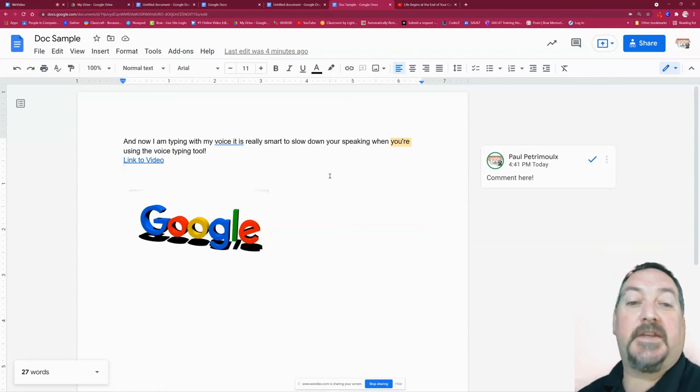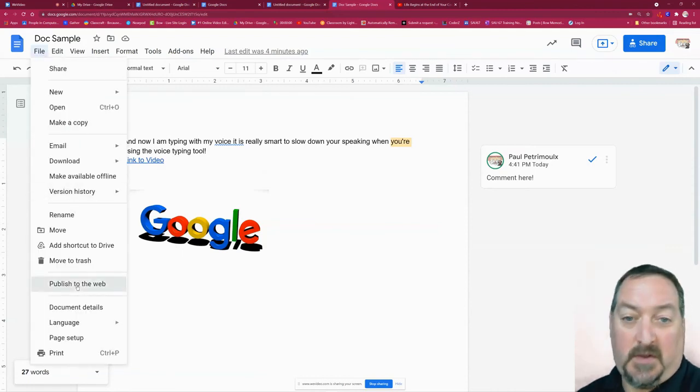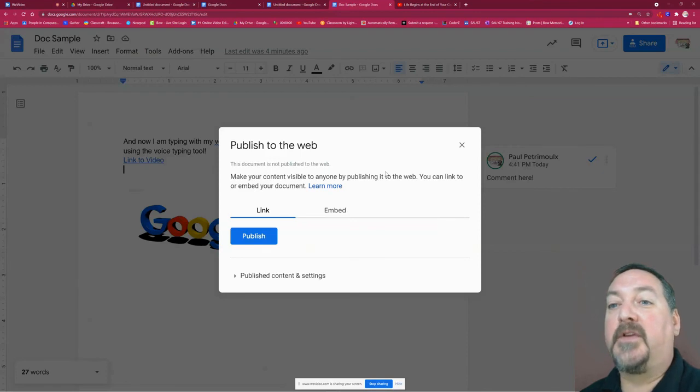All right, next is publishing your document. This is a little bit for advanced or moderate users. You can actually publish your document to the web. And let's open that up and look at that. You can get a link, or you can get an embed code, so you can embed it in your website.